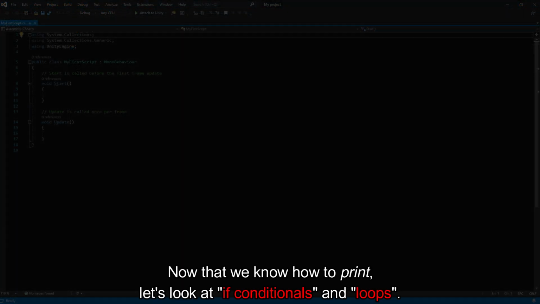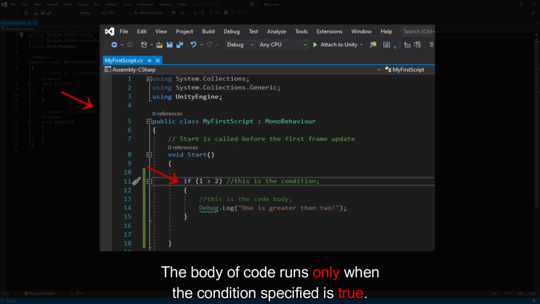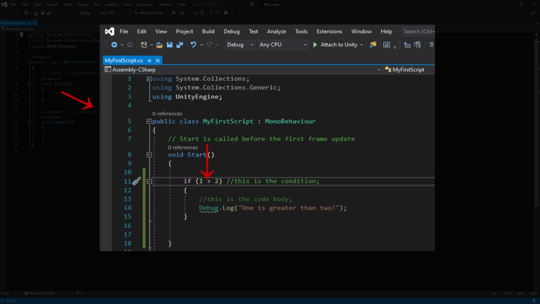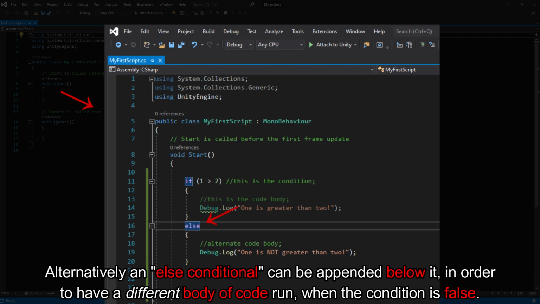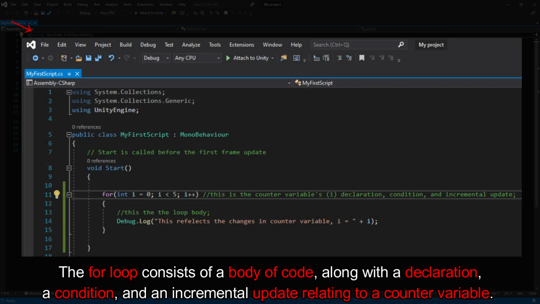Now that we know how to print, let's look at if conditionals and loops. The if conditional consists of a body of code and a condition. The body of code runs only when the condition specified is true. Alternatively, an else condition can be appended below it, in order to have a different body of code run when the condition is false. The for loop consists of a body of code, along with a declaration, a condition, and an incremental update relating to a counter variable.